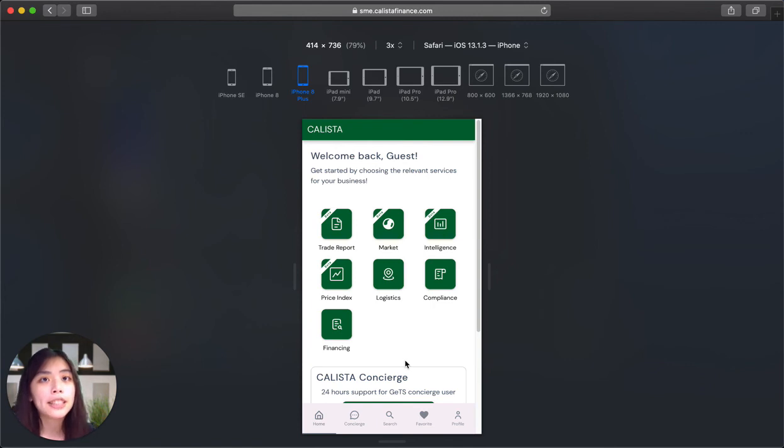Apart from all these, there are also other use cases that we are currently enhancing, such as the trade report, market intelligence, and price index. We hope that the more you use SME portal, the more attractive you find this product is to you.